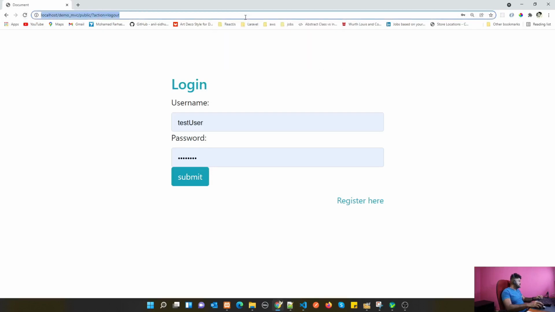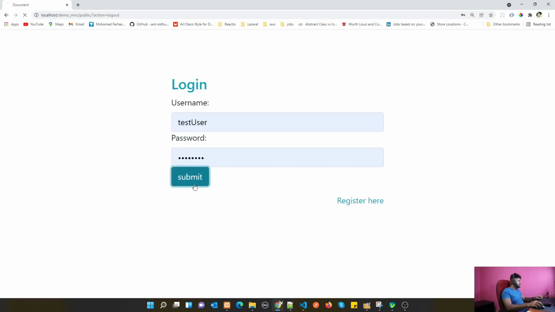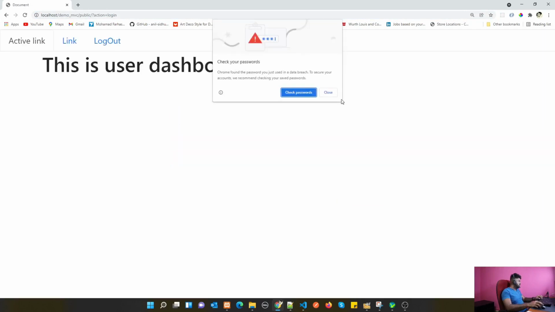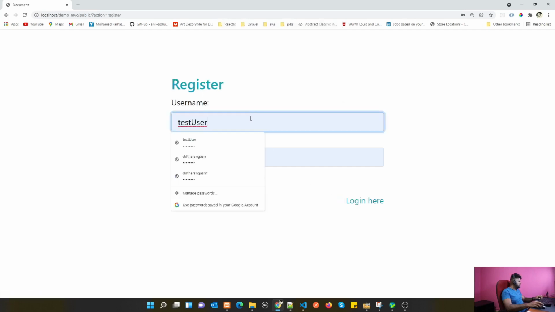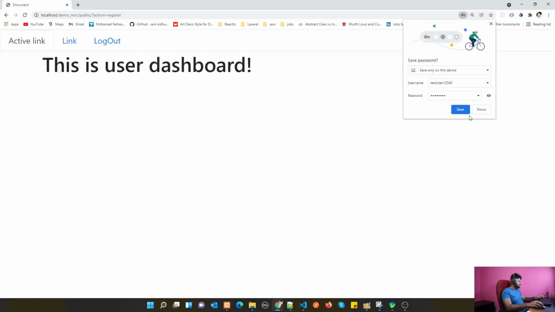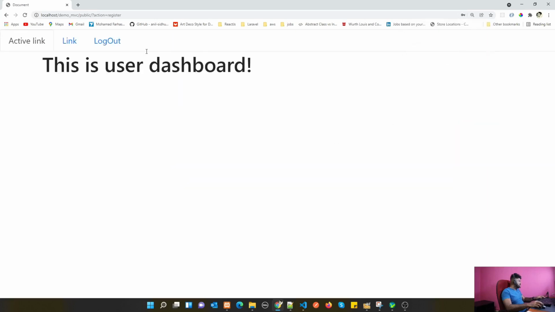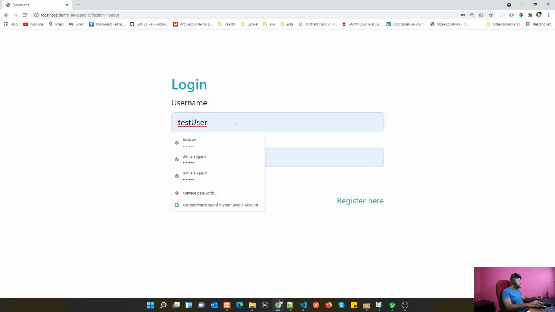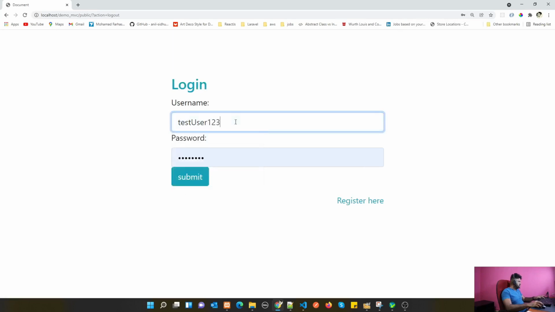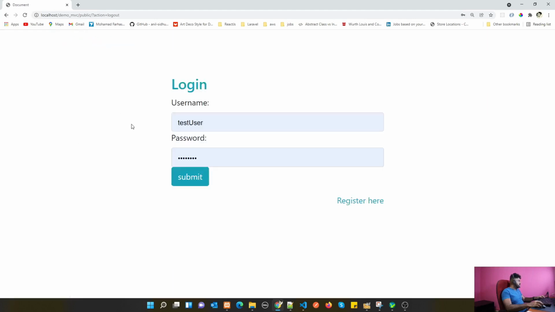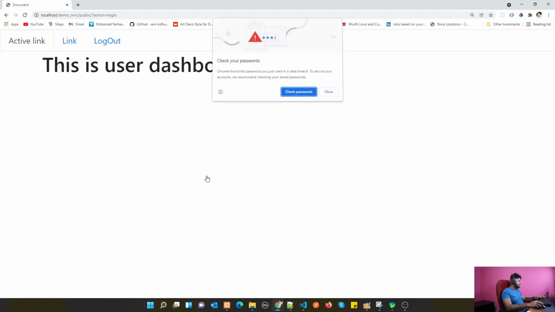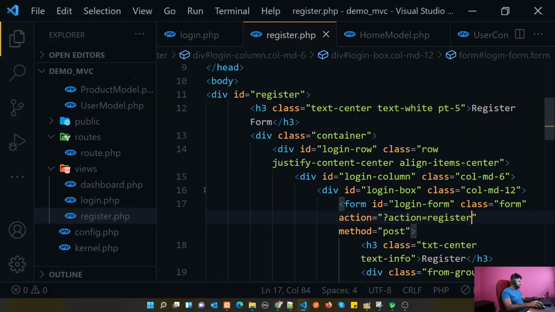No, we don't need it like this. Now if we log in, it logged in. Let's close this. If we register user 2345, okay, log out, 12345, login, logged in. Likewise, now our application is working with the new controller.